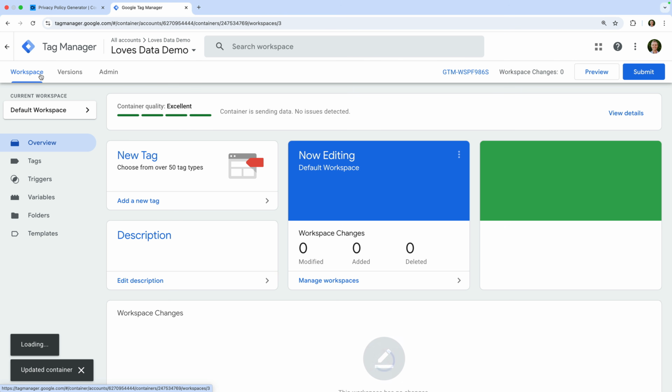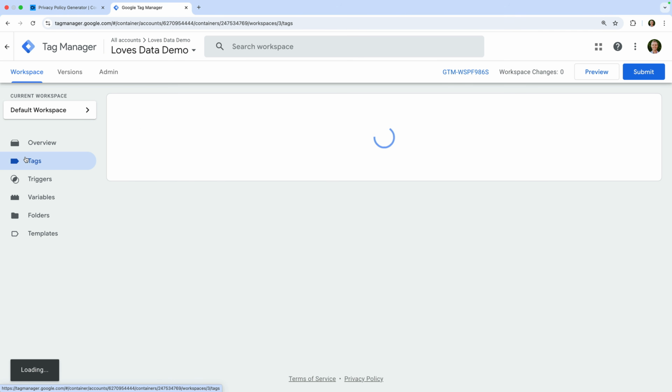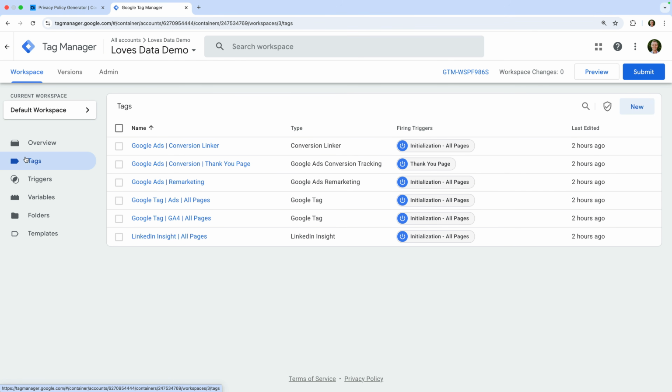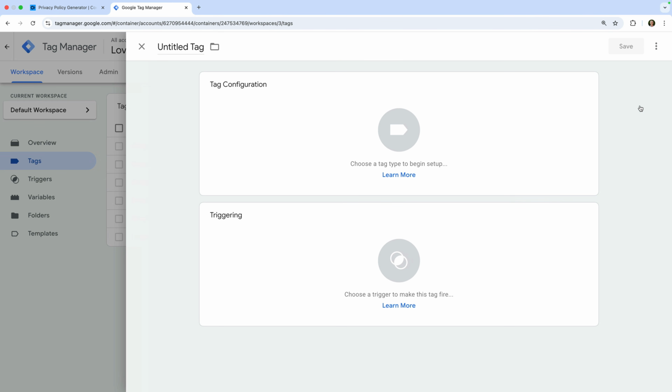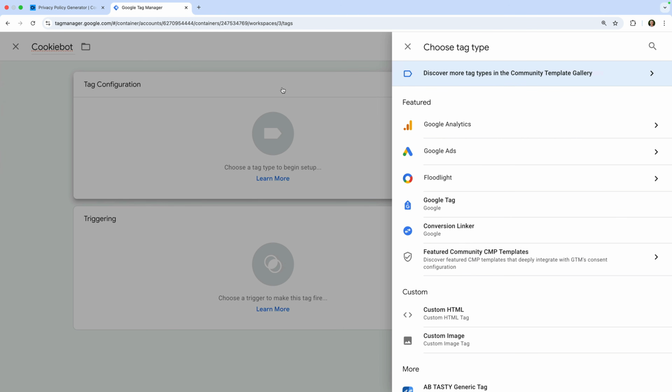And let's navigate to Tags. Let's click New to create a new tag. And let's name the tag Cookiebot. Now let's select Tag Configuration. And let's click Discover more tag types in the Community Template Gallery.